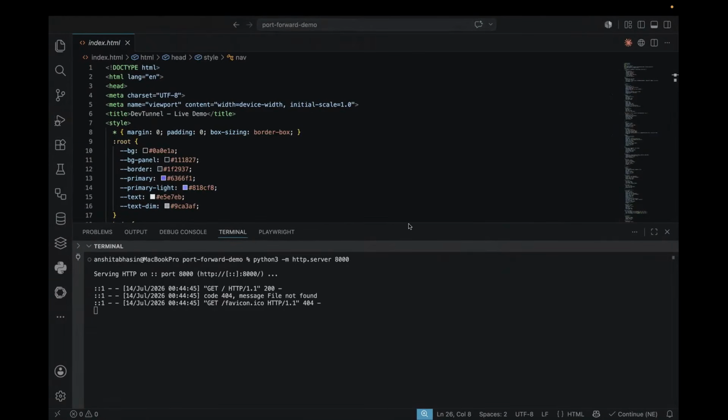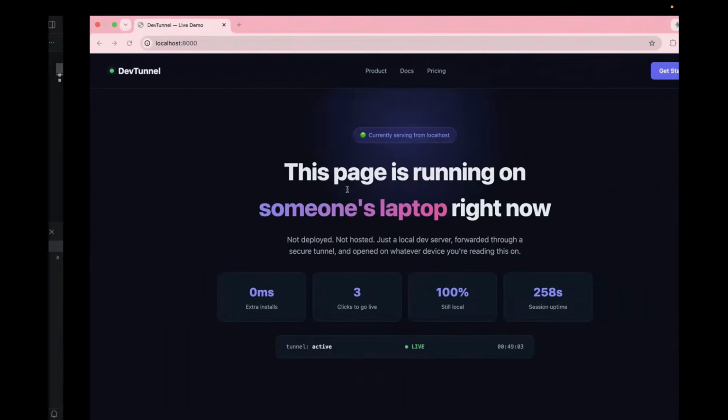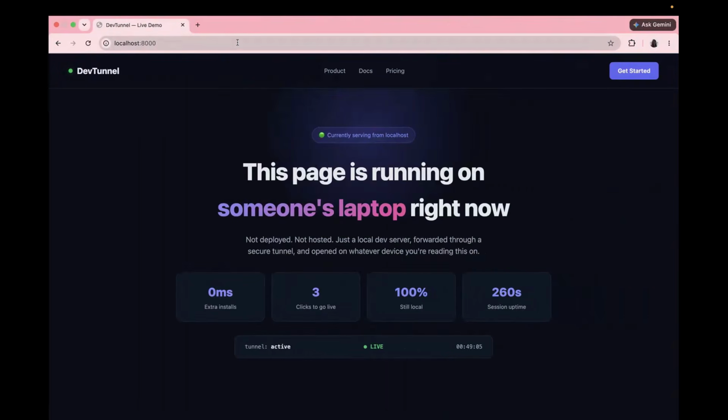Today I will show you VS Code's built-in port forwarding feature. So if I send you this link, which is a localhost URL, you won't be able to access it, right? It will not work for you because it is only working on my machine.